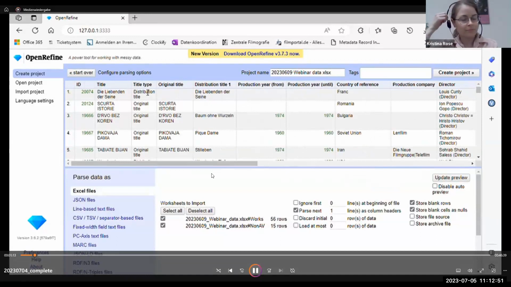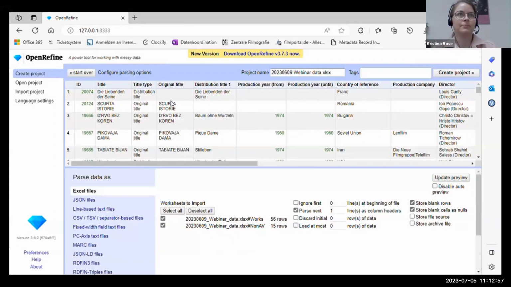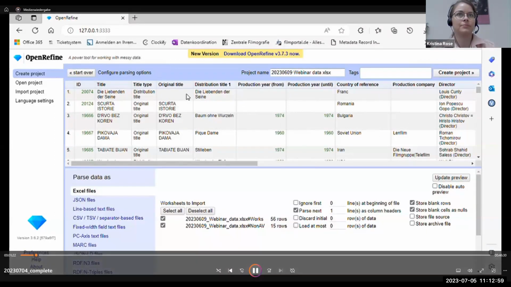My advantage here is now that my source data was already in a tabular format, so it had columns and rows. If you upload JSON or XML data, it will also be presented in a tabular format.